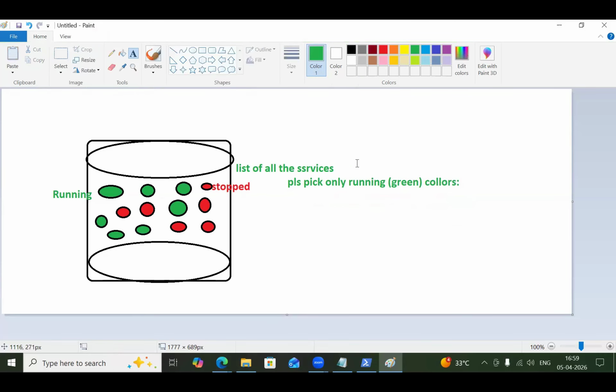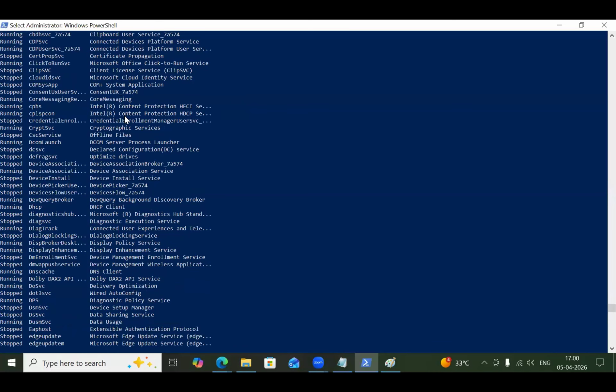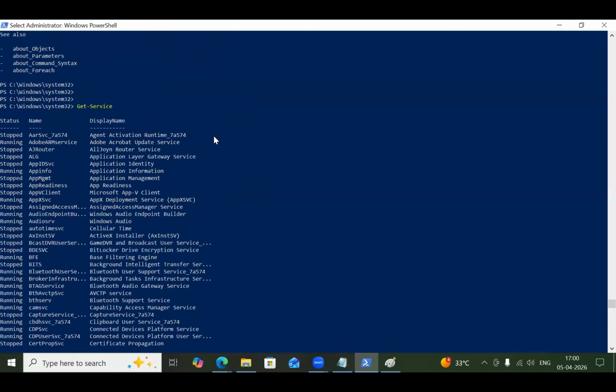So how are you processing? Are you executing once? Once you start, if you come across a red color, what will you do? Do you pick it? No, you won't take it. Same example: Get-Service | Where-Object status shows running. First time it is going to check. It shows stopped. Do you pick it up? No. But it is going to execute once and give the result once?